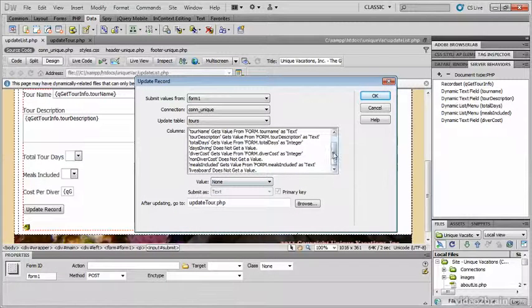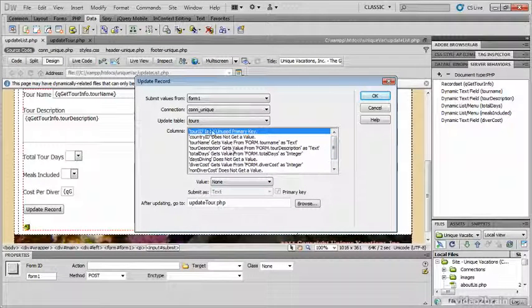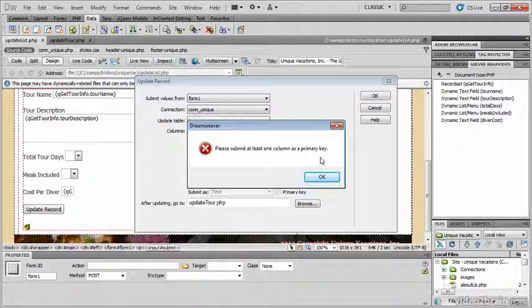One column needs to be the primary key. Now, here is the deal with this one. Now, we're getting a message that mentions the primary key. And whenever you update or delete data from a database, you need to pass in the primary key. The reason for that is that primary key identifies the specific row of information you want to change or delete.